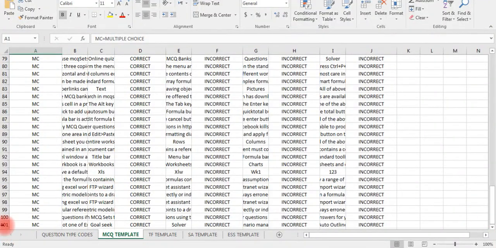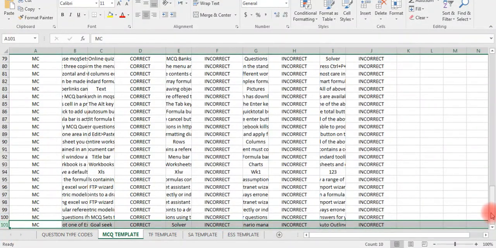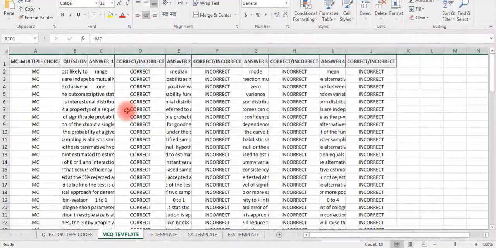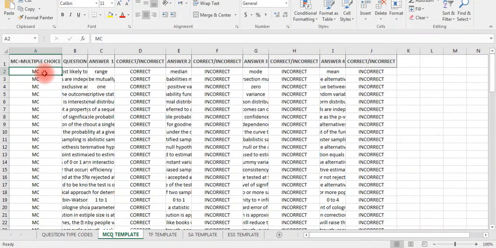I have almost 100 questions. Okay, and how did I do this? I simply type the first code as MC to tell the Blackboard that this question is for multiple choice. Then in the next cell, I have copied and pasted the question.